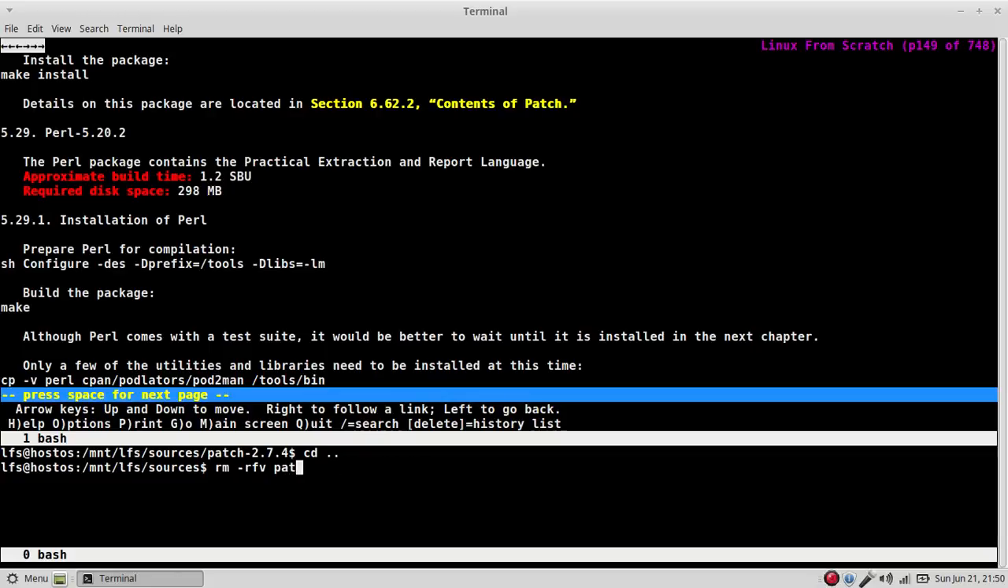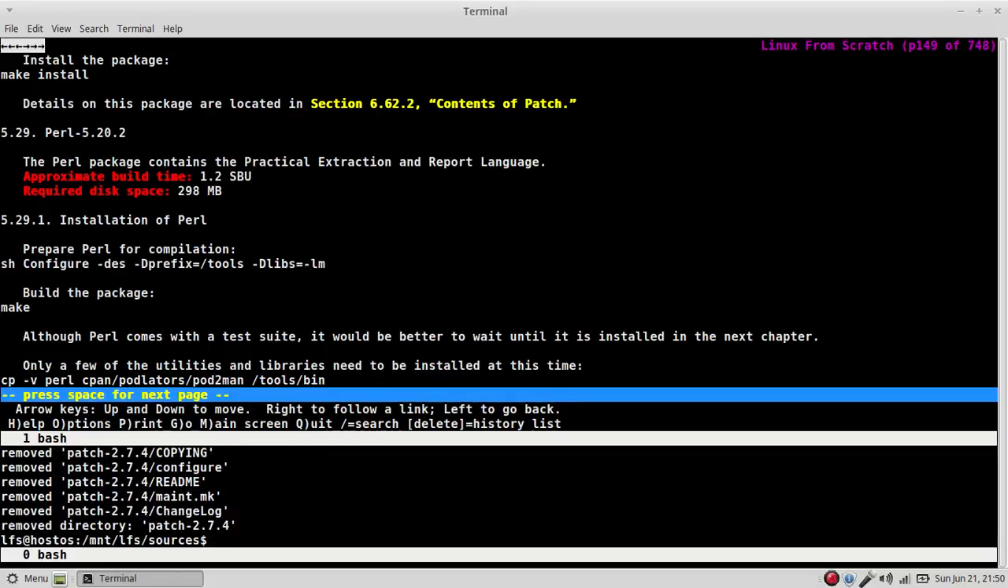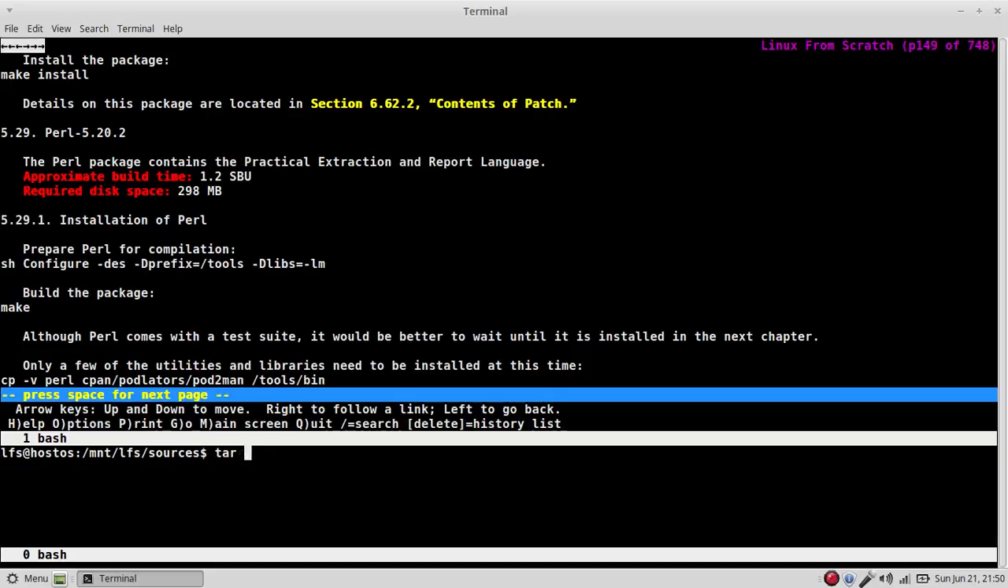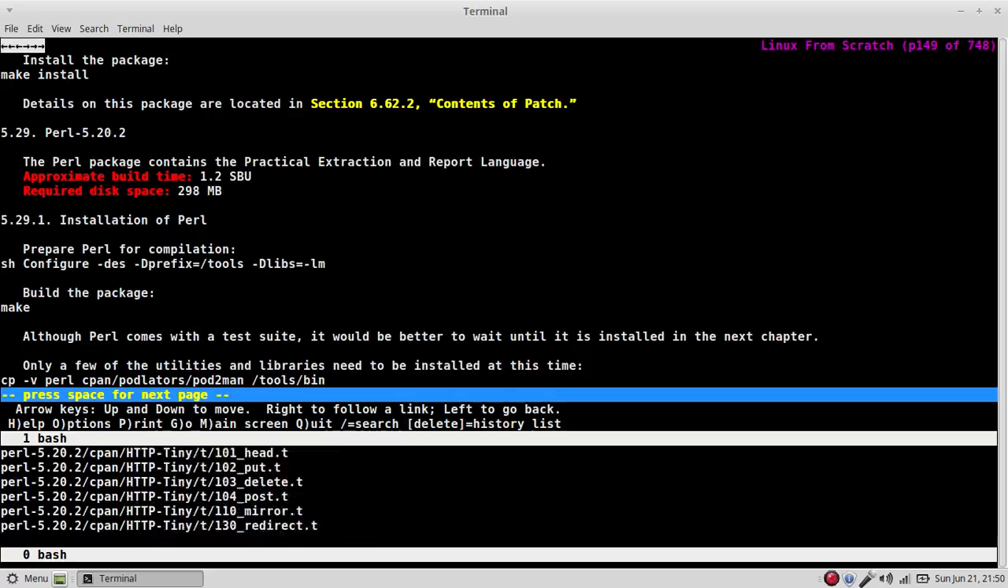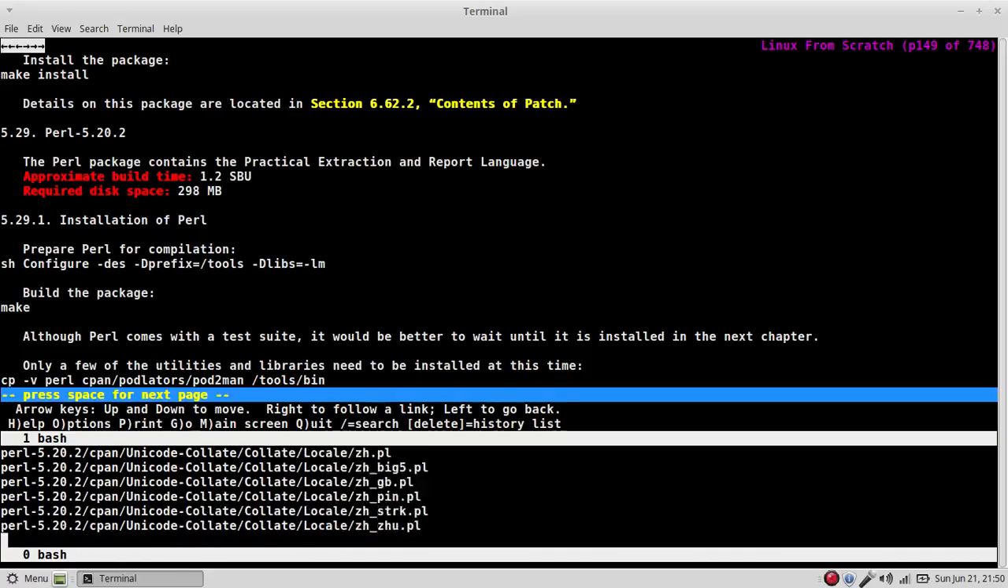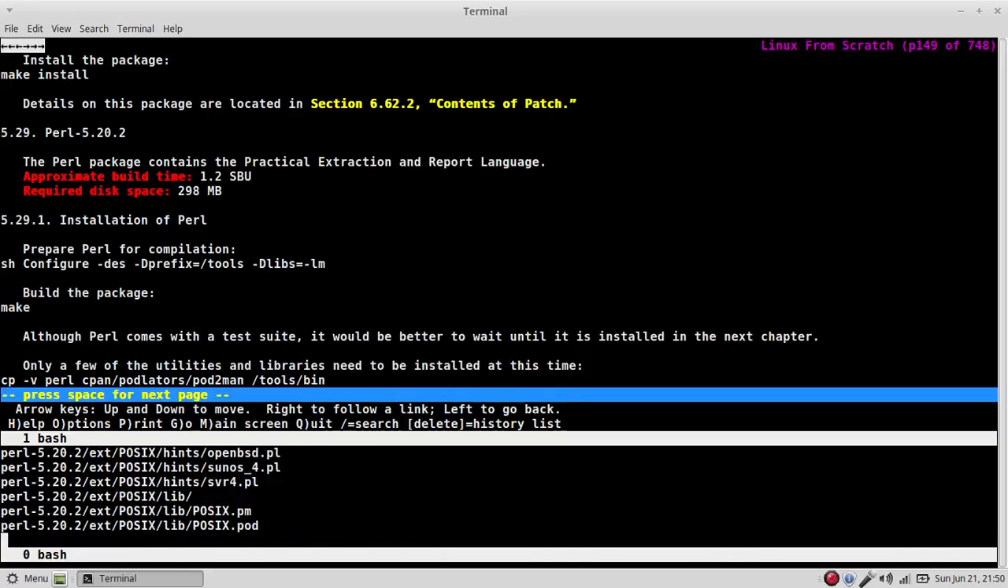So I need to remove patch. And I'm going to say tar xvf Perl. Perl is 1.2 SBUs, so I'll cut to 2 after this.